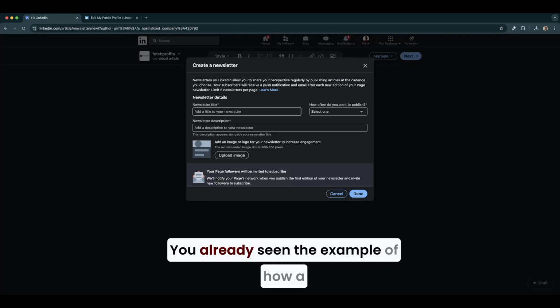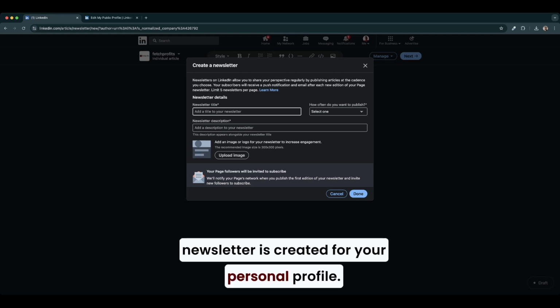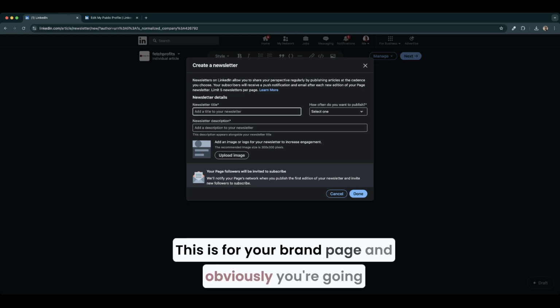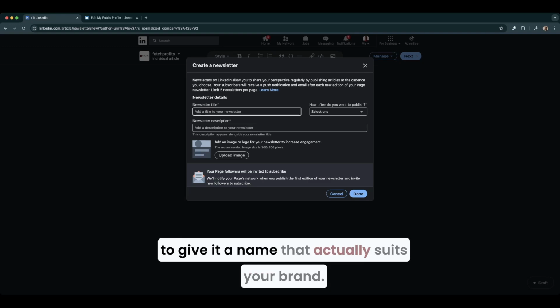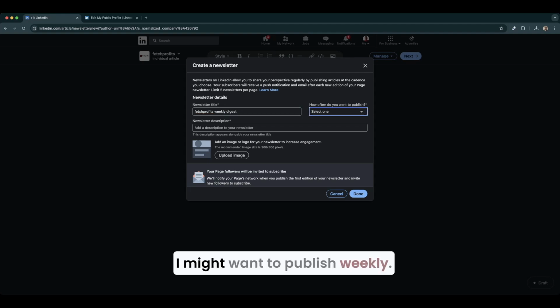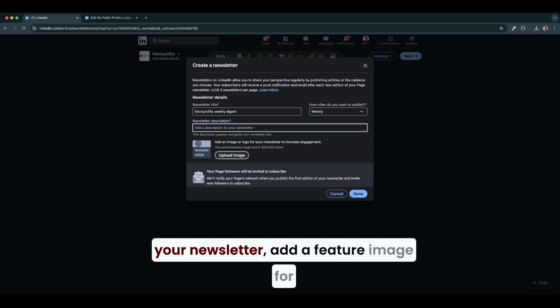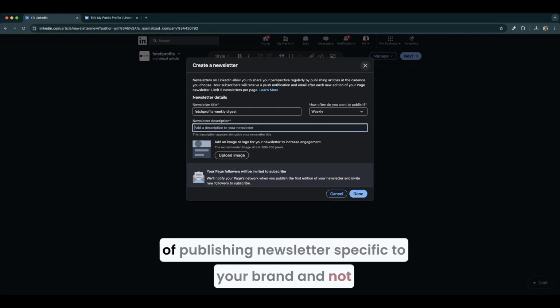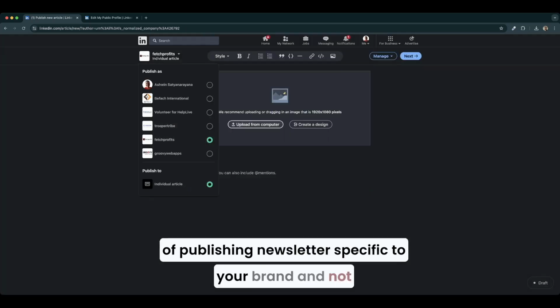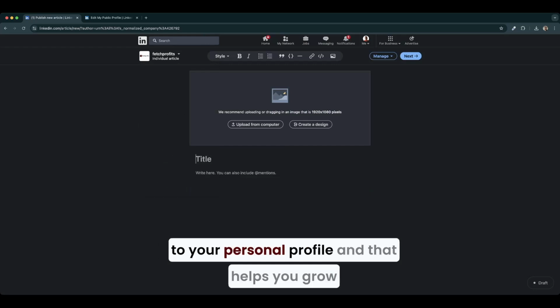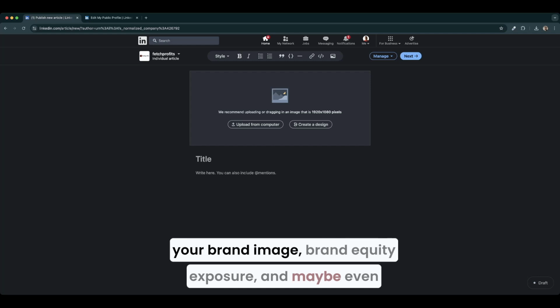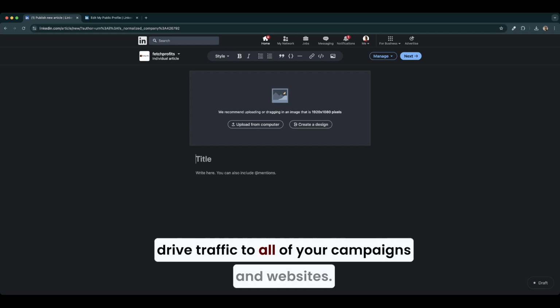You've already seen the example of how a newsletter is created for your personal profile. This is for your brand page, and obviously you're going to give it a name that actually suits your brand. How often do you want to publish? I might want to publish weekly. Give a short description for your newsletter. Add a feature image for the newsletter and then click on done. When you do this, you'll have the option of publishing newsletters specific to your brand and not to your personal profile. And that helps you grow your brand image, brand equity, exposure, and maybe even drive traffic to all of your campaigns and websites.